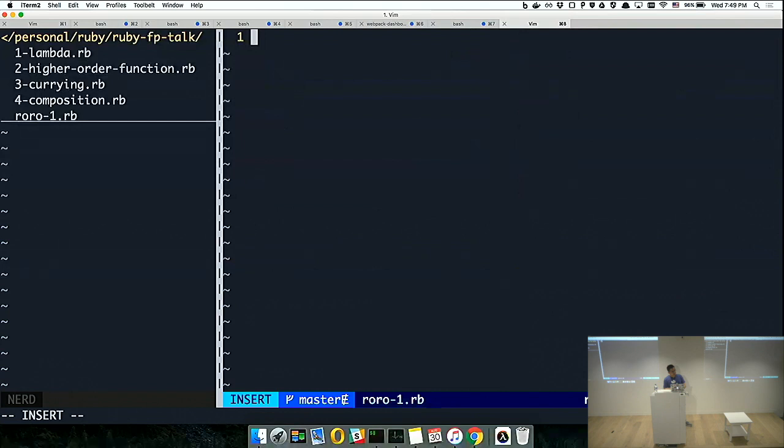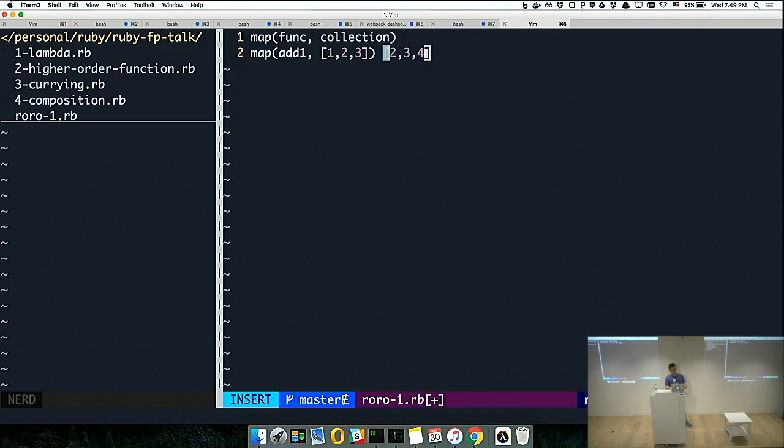If you've seen other languages like Clojure or JavaScript, there's a map function. A map function takes a function and a collection, and it applies the function to the collection. For example, if I take a map of the function add 1 and an array of 1, 2, and 3, I will get 2, 3, and 4. And we can do that in Ruby as well.